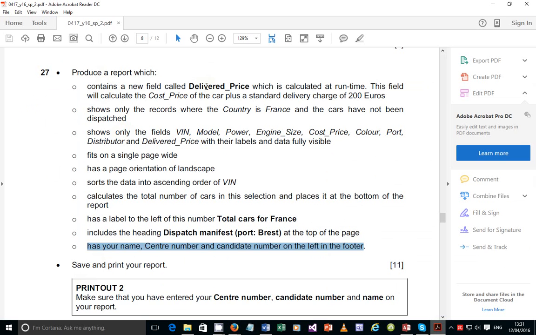Contains the field name, code, delivered price, which we have done, and then field calculated runtime, we've done this one. Shows the record where country is France and car has not been dispatched, we've done that. Shows only the fields, VIN, whatever, this one we've done. Fits on a single page, we've done. Landscape orientation, we've done. Sort out data into ascending order, we've done that. Calculate the total number of cars in the selection and places it at the bottom of the report, we've done that. Has labeled to the left total cars for France, we've done that. Includes heading, dispatch manifest, we've done with that. And then has your name, center number, and candidate number in the left of the footer, we're done with that.